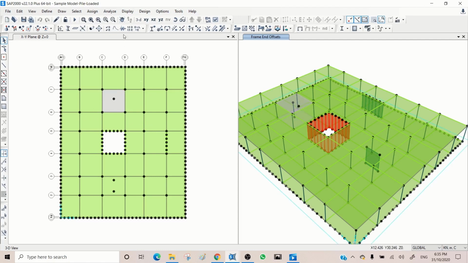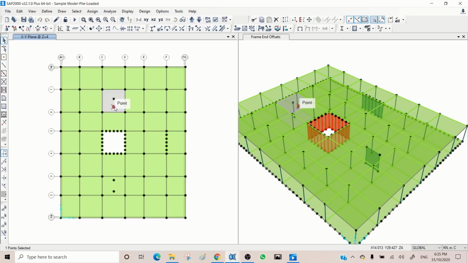If I go to the upper level, so this node. So I have a point here with no connection. I have a column here again with no connection to the slab. There is no subdividing here. Likewise here for this wall.